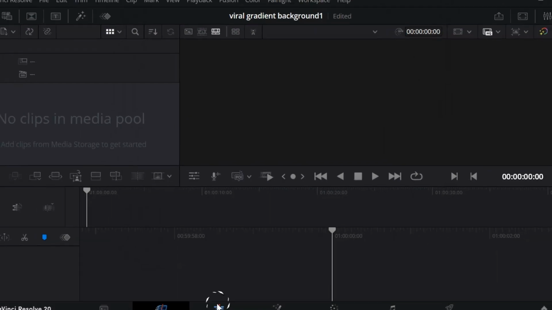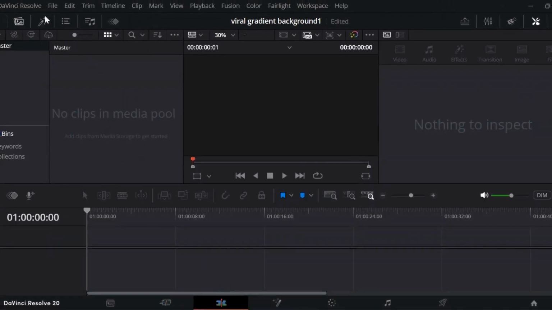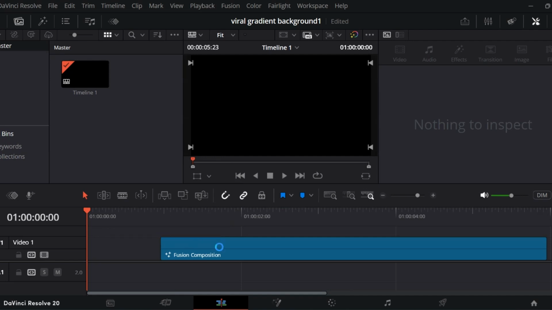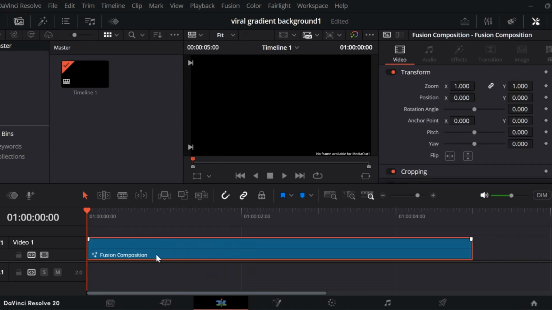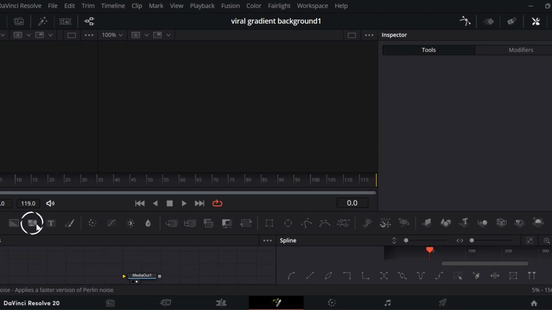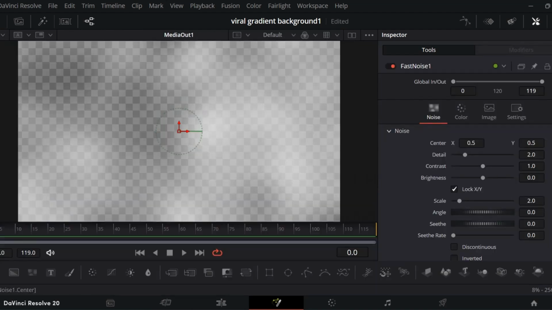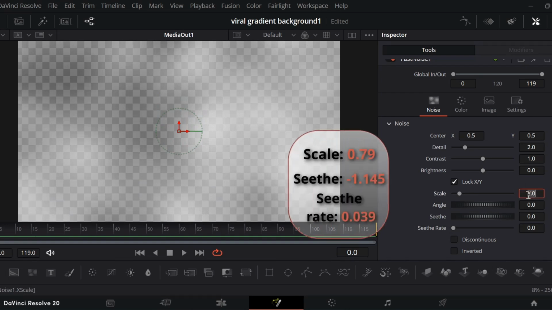Hi, if you want to create these viral gradient backgrounds, follow me. Go to the Edit page and drag a Fusion composition to the timeline. Go to the Fusion page. Select the Fast Noise effect and link it to Media Out. Follow along with what I do.